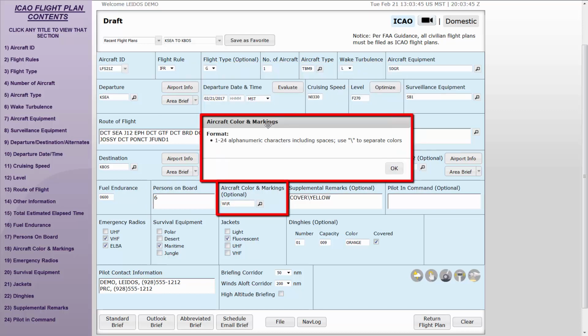Aircraft color and markings. Like persons on board, it must be entered as follows. For U.S. flights, 0 to 24 alphanumeric, space and backslash allowed. For international flights, the color may be entered along with any significant markings separated by a space.